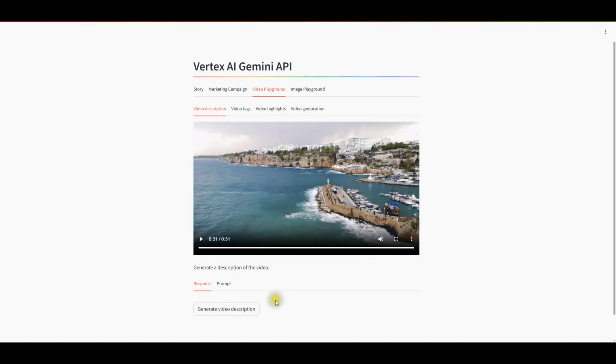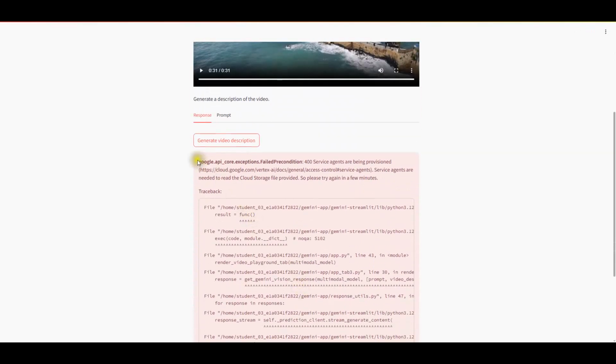Okay, the video is finished. Now let's generate the video description, and you get an error. If you receive this error, service agents are needed to read the cloud storage file provided. So please try again in a few minutes. Wait for a few minutes, then click the video description again.